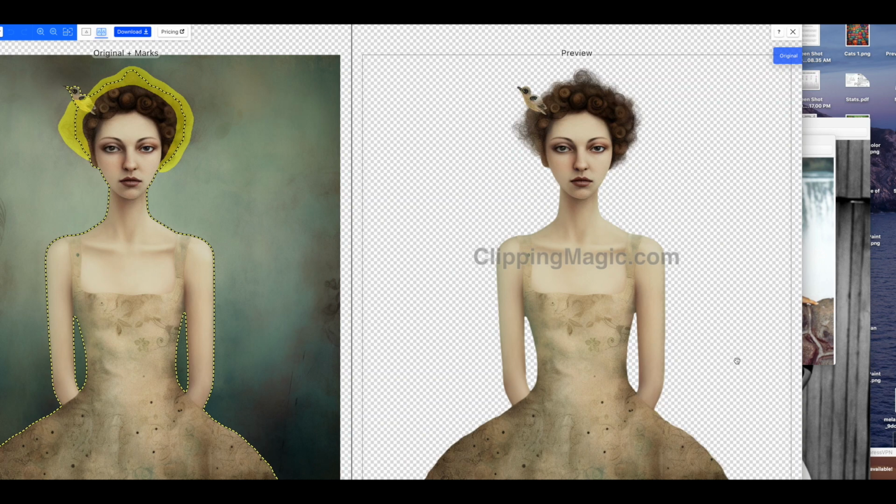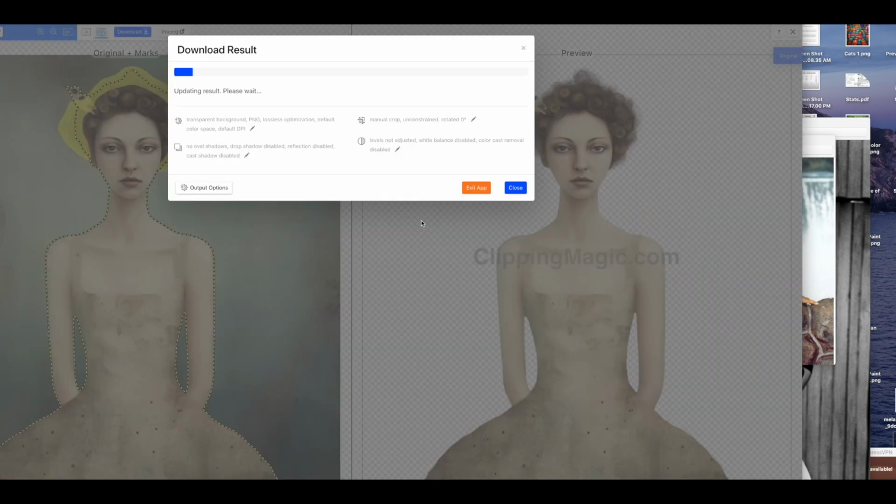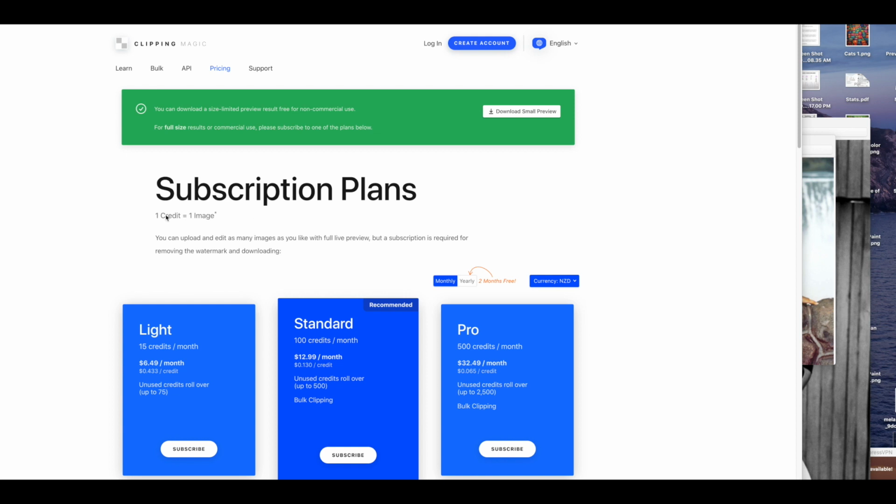Okay, so that looks pretty good for clippingmagic.com, and as you can see it's pretty clean and crisp, just like Canva is. I'm going to download this here and I'm going to show you what it looks like. There's a subscription plan. This is US dollars, I would assume, $6.49 per month. That's per credit, up to 75 credits. So I think it's quite a lot for the credits that you get, to be honest, unless you've got the money to spend, that is.